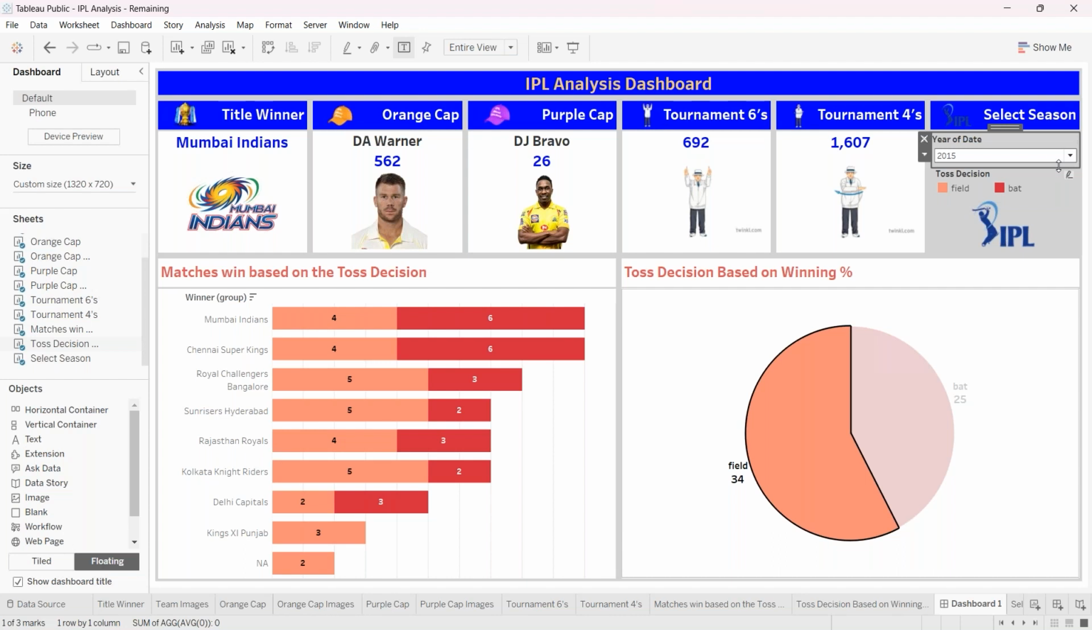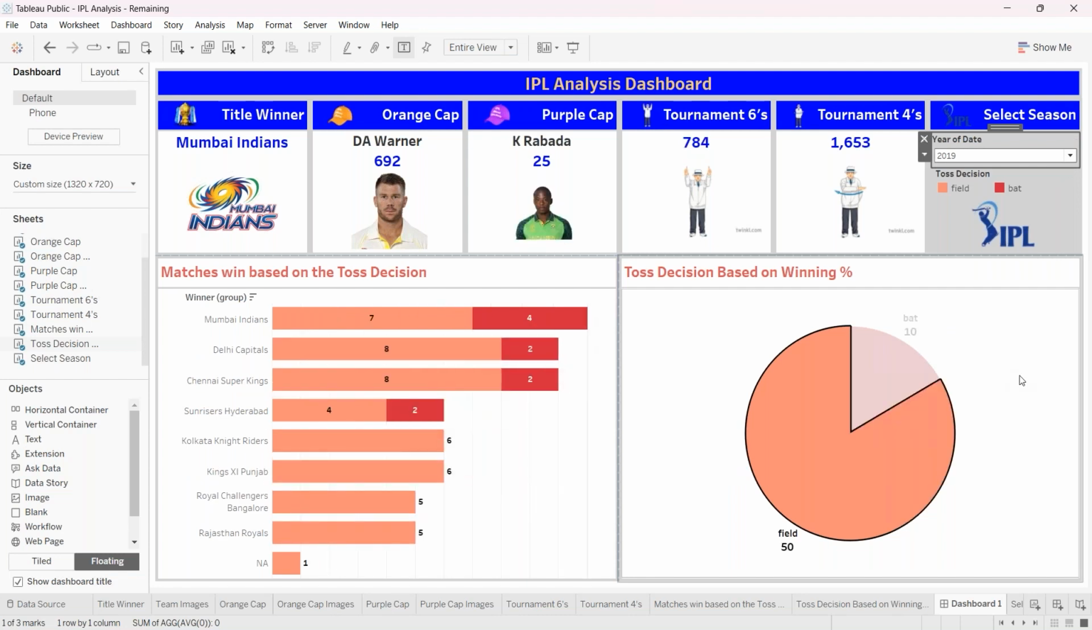This is also for the images, right? See, each and every time the images of the title winner, orange cap, purple cap are changing. So that is the thing. That's how you can go ahead.